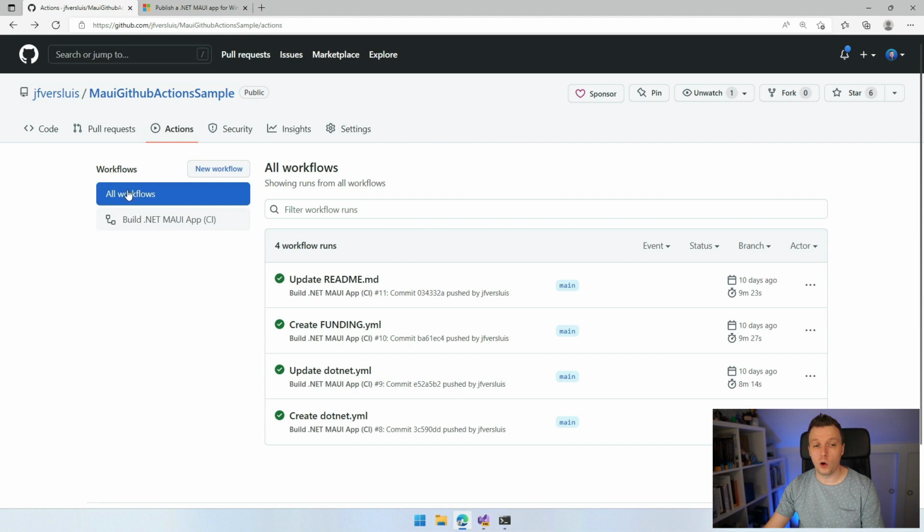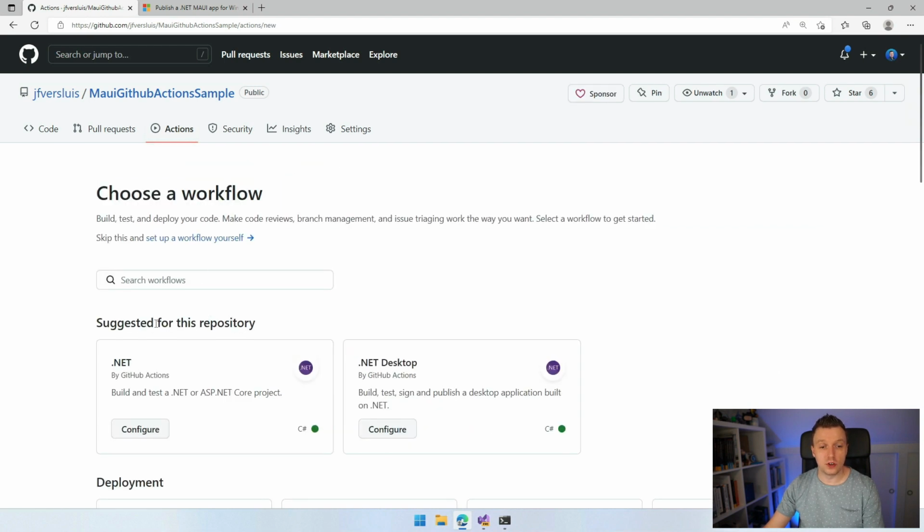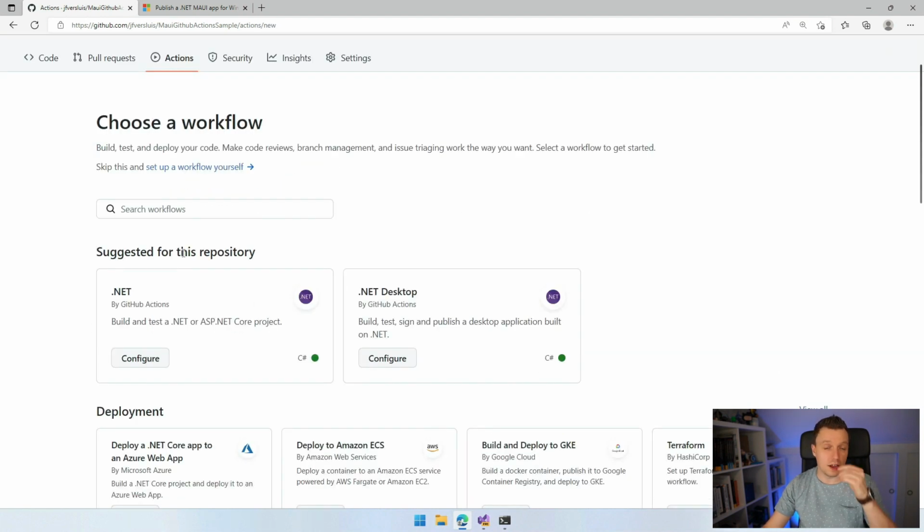So here you can see all workflows, and I'm just going to create a new one. You can also incorporate building your Windows app inside of the existing workflow if that's what you want, totally fine. But I'm going to create a separate one here. So let's do that, and it's going to suggest to me again, assuming that you watched the Android video, this .NET action because it sees all the .NET and C# code in here, so it knows where we're going.